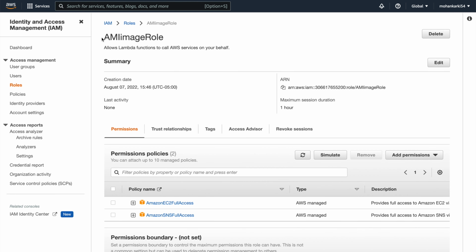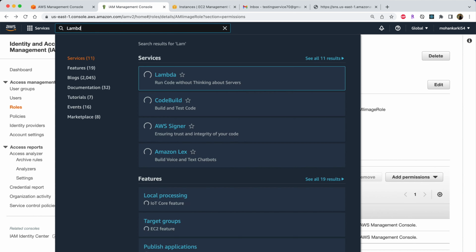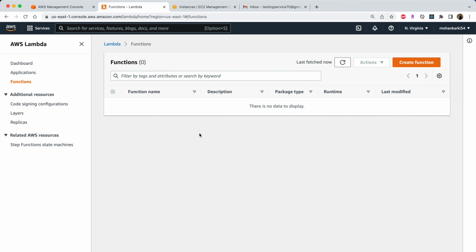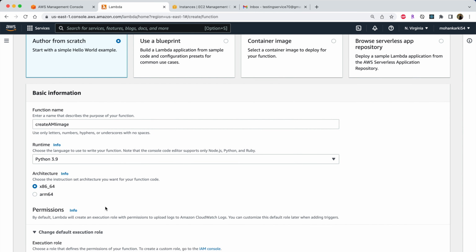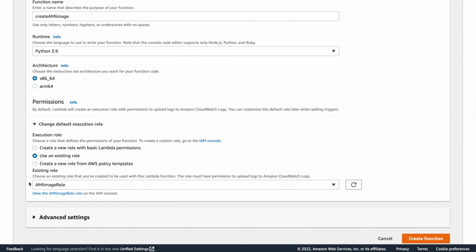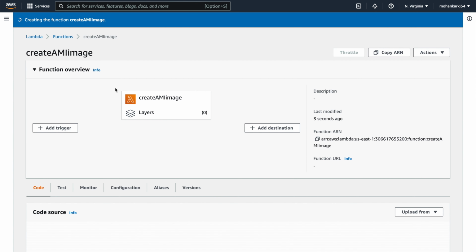So we have created a new role called AMI image role. This will be used in order to attach to our Lambda function. Right now I have given full access for EC2 and SNS. Now let's go ahead and create a Lambda function. So our function is being created.